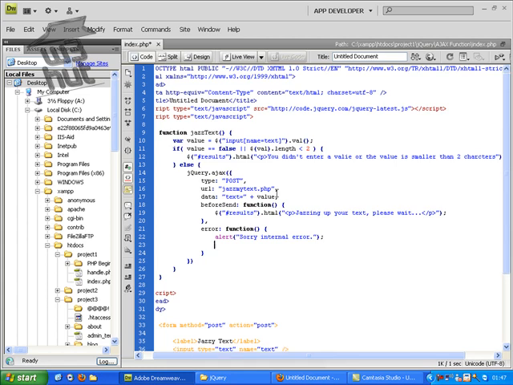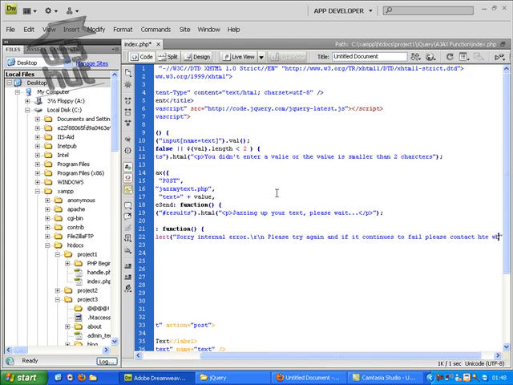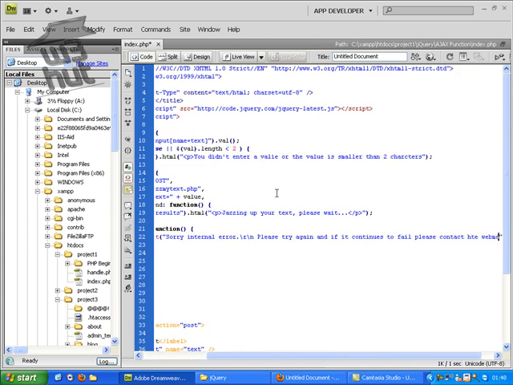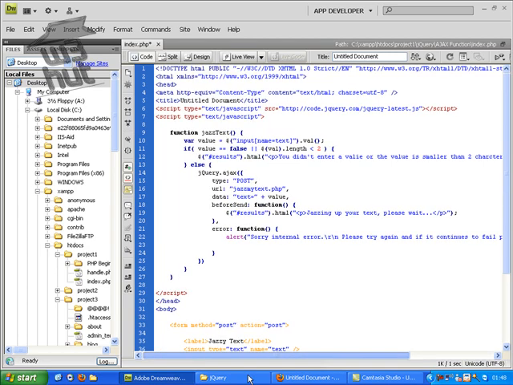Right. And what also we're going to do is we're going to try and hide everything just so they can't do it again. Because obviously, actually, no, we won't. We'll do backslash r backslash n. This is going to put the text on a new line, and it's going to say, please try again, and if it continues to fail, please contact the webmaster. Right. So we've done that.